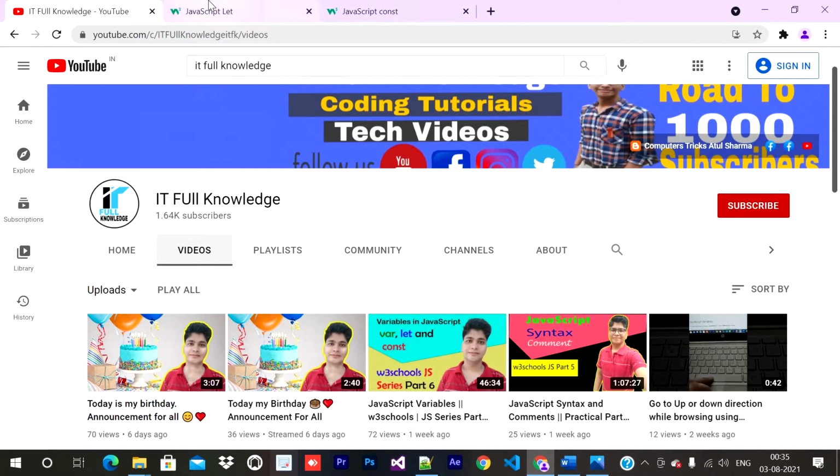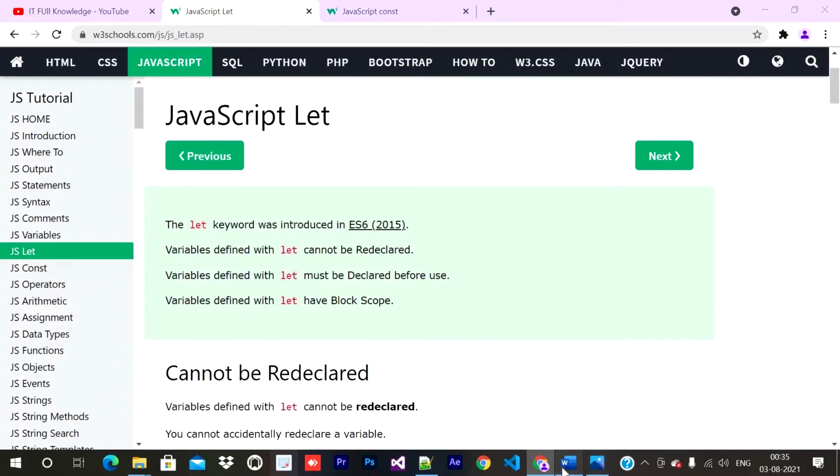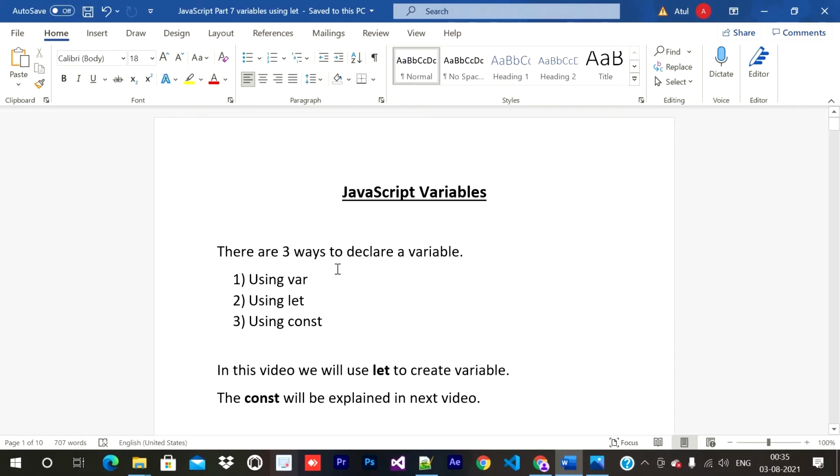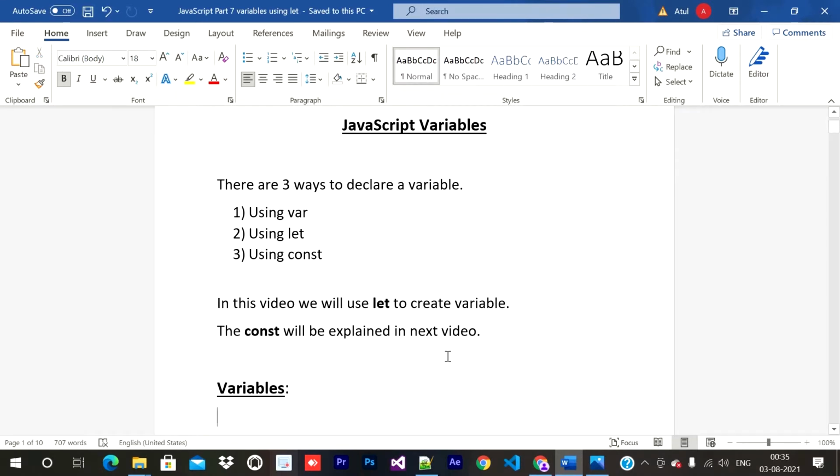So let me just do it very fast. There are basically 3 ways to declare a variable, as we discussed in JS series part 6 also. The first way is using the var keyword. You can create a variable using let also, and you can create variables using the const keyword also. In part 6 we discussed the var keyword. In this video we will discuss how you can use let to create a variable, and const will be explained in the next video. First of all, understand what a variable is.